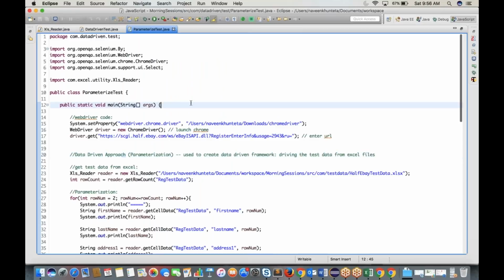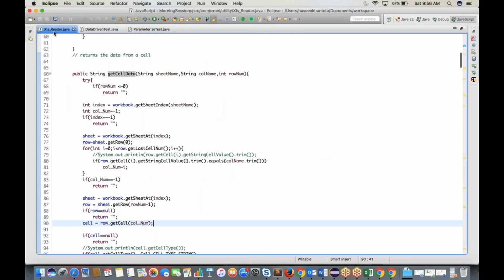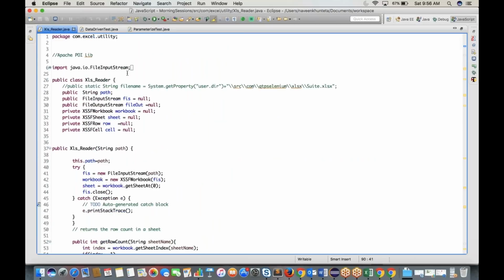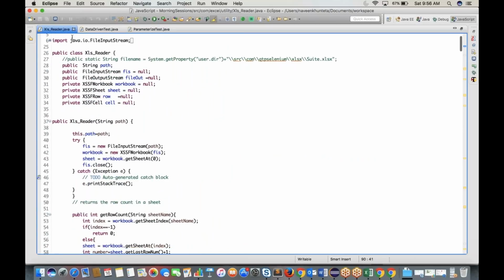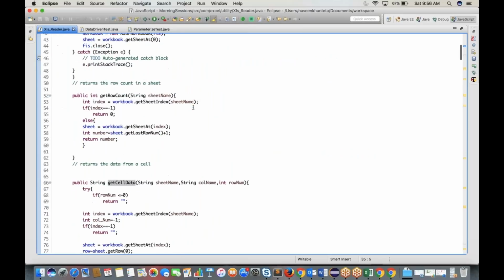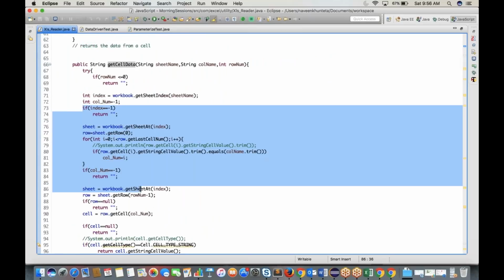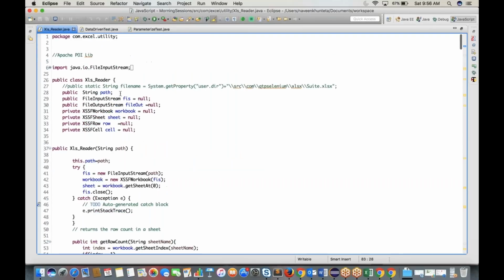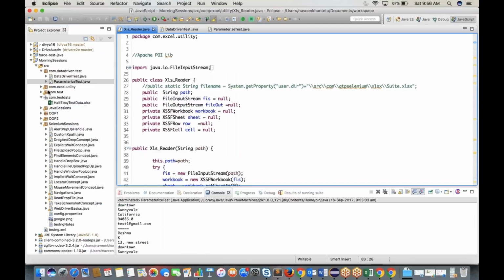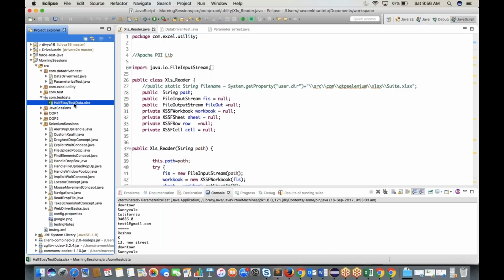Okay, fine. So please practice this particular parameterization code. It's really important. In every project you will be using this. I'll send you this xlsreader.java class. I'll give you a link from where you can download it. No need to understand this particular code, what exactly I have written. You just need to use this class, create the folder and package structure like this, and maintain your Excel file in this structure also.